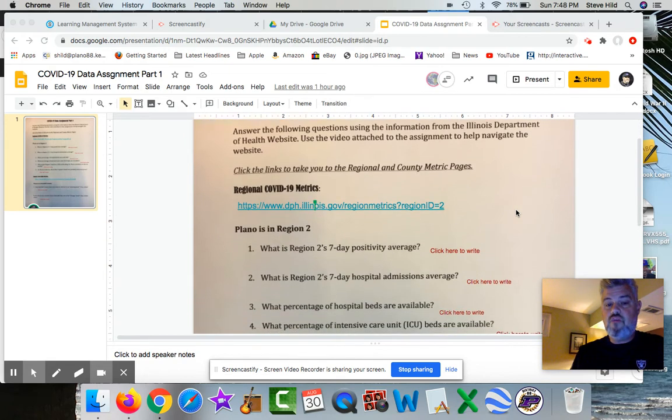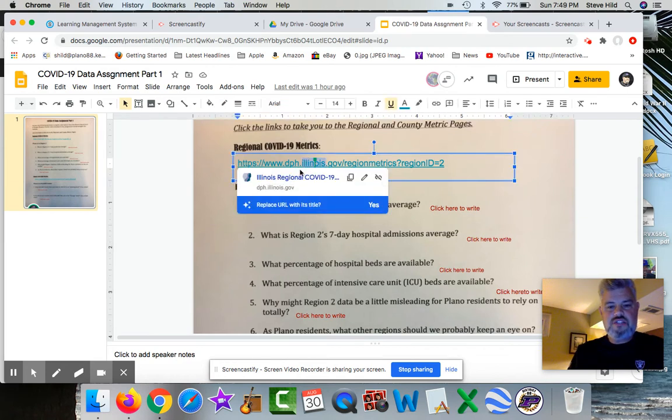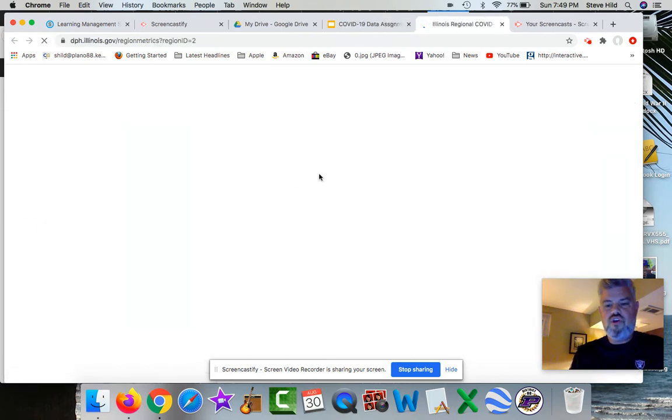Okay, click the links to take you to the regional and county metric pages. I've included the links right here on this page. So, the first thing we're going to do is look at the regional COVID-19 metrics. Now, the regional metrics, that basically tells us we're part of what they call the West Central region. It's Region 2, and it is about the middle of the state, so to speak. So you click on that little text box there, and then you'll see the link right here. Click that. It'll open a new window for you.